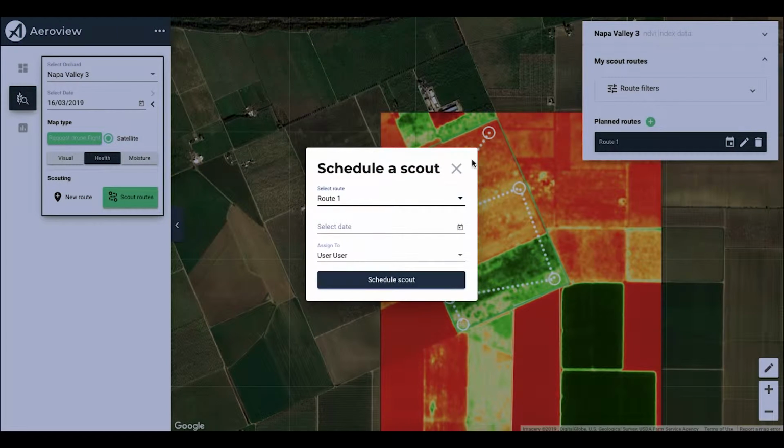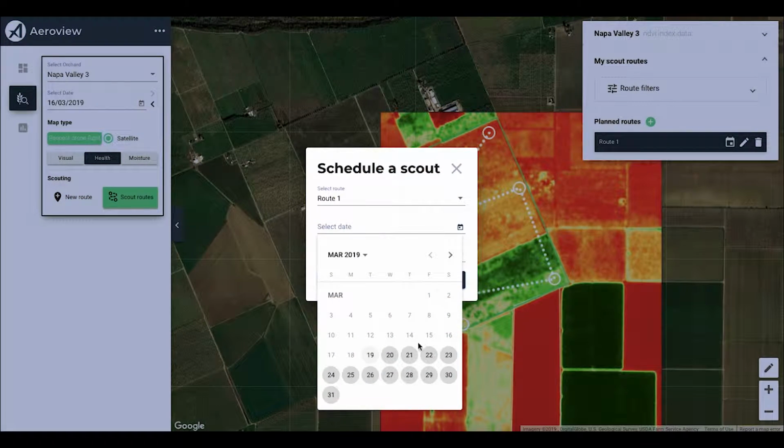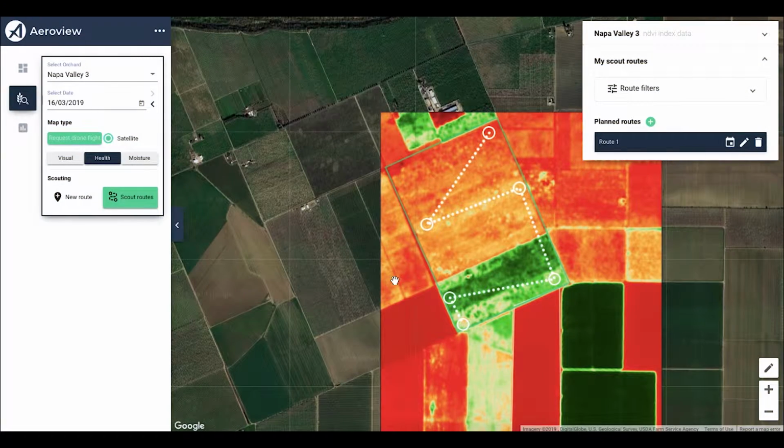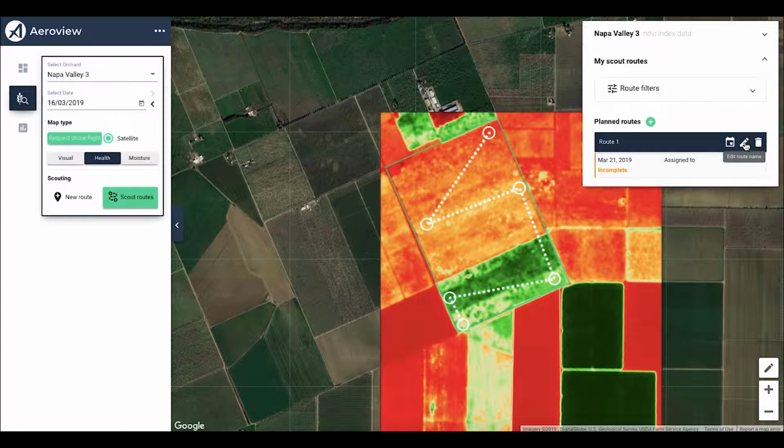Once you have saved the route, you will be able to select a date to schedule a scout. You can also assign a route to a specific person by clicking on the drop-down menu and choosing a username. Once the route is set, you can always edit the route name and reschedule it for a future date. Or you could delete the route if needed.